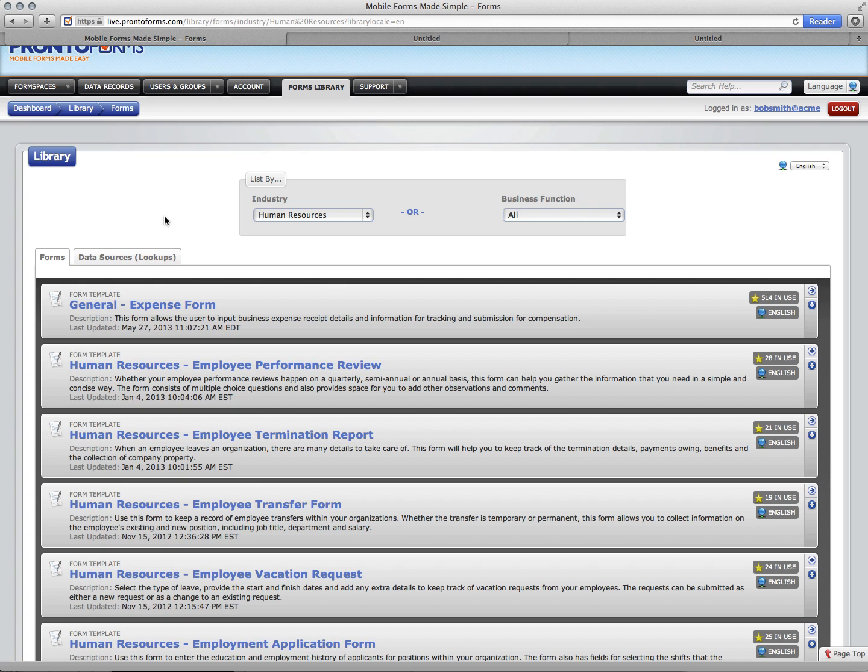So that's a quick look at Protoforms. If you have any questions, we'd like you to reach out to our salespeople, or if you're having any technical questions, of course, we have our support site.